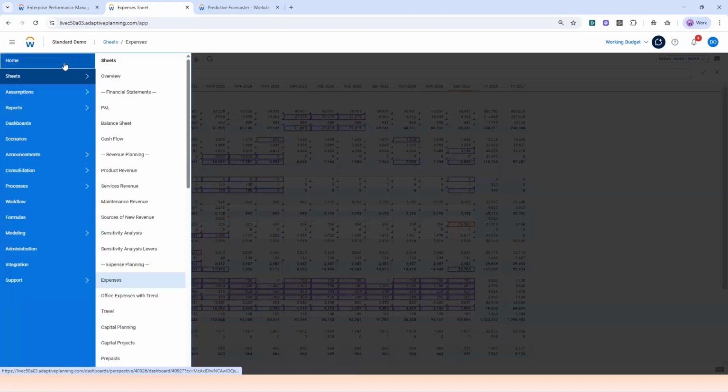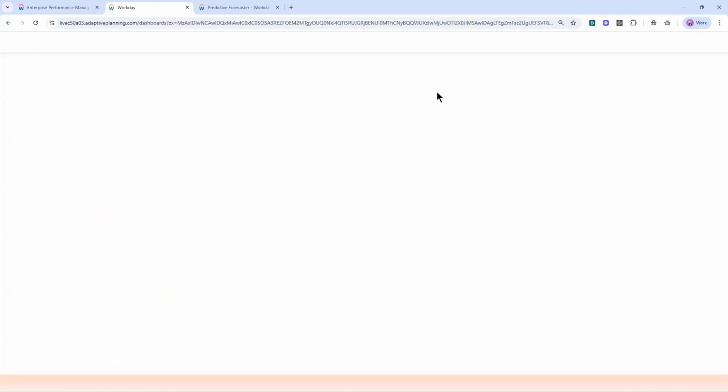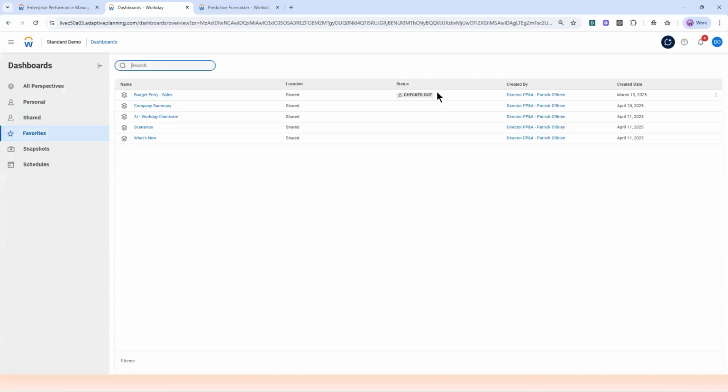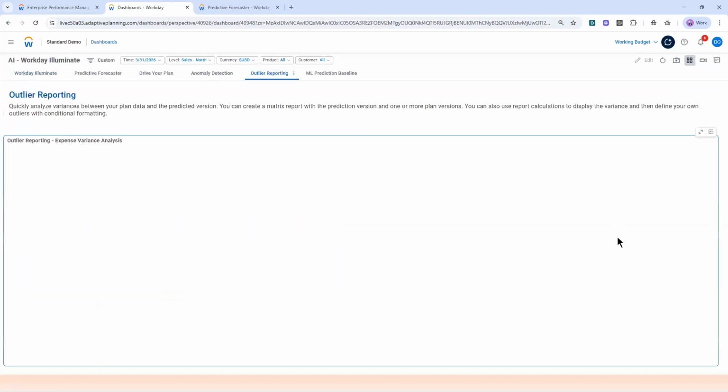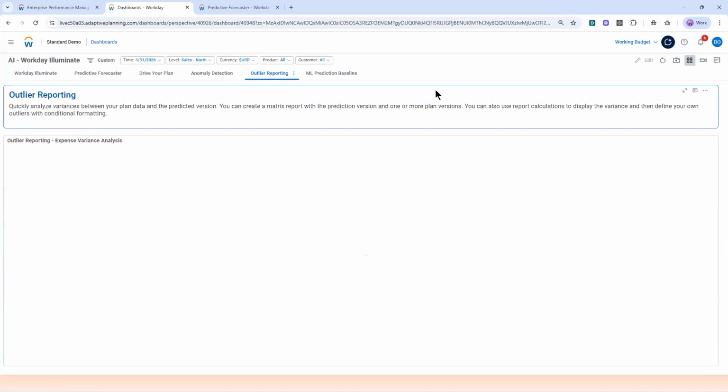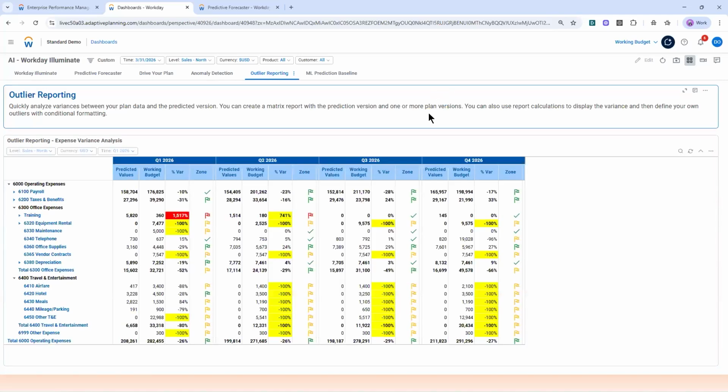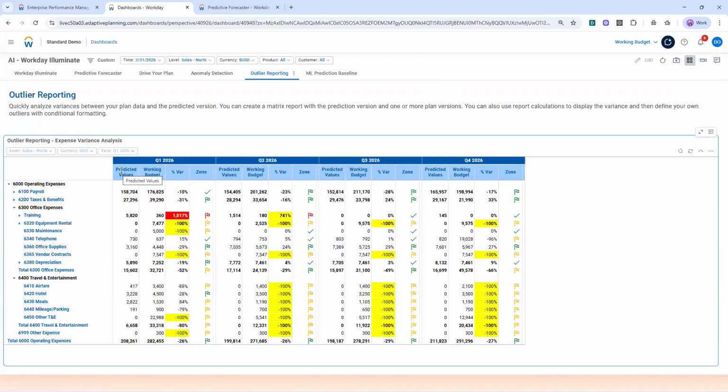Final piece. So if you want to do your variance analysis between your predictive forecast and your current plan, then a dashboard is a really good way to do this, especially when you put a report on a dashboard. What we see in this report, so it's just the standard HTML reports that we use, but it compares your predicted forecast with the current budget, and it uses variance calculation to highlight the variances.